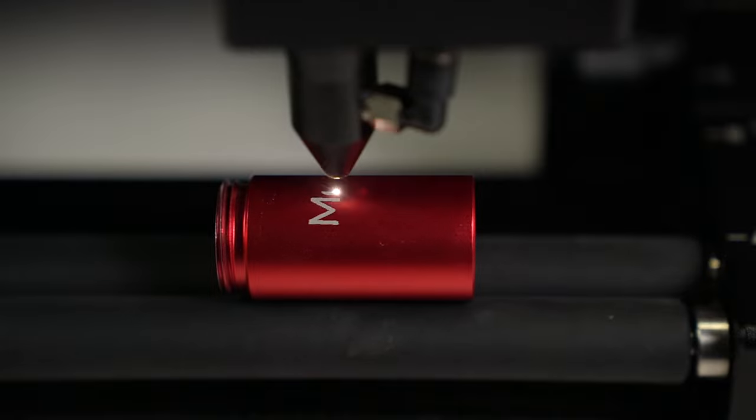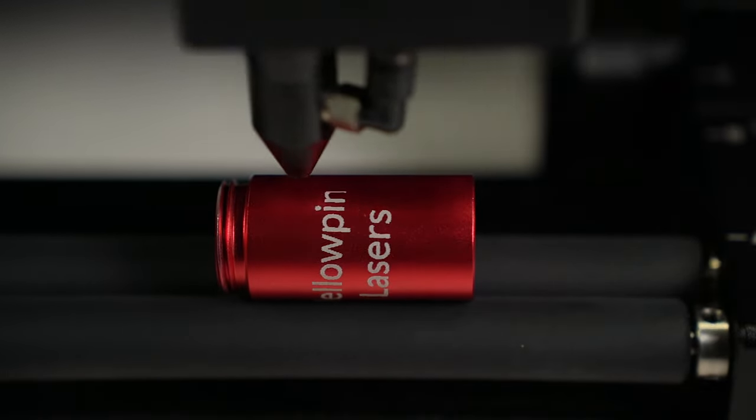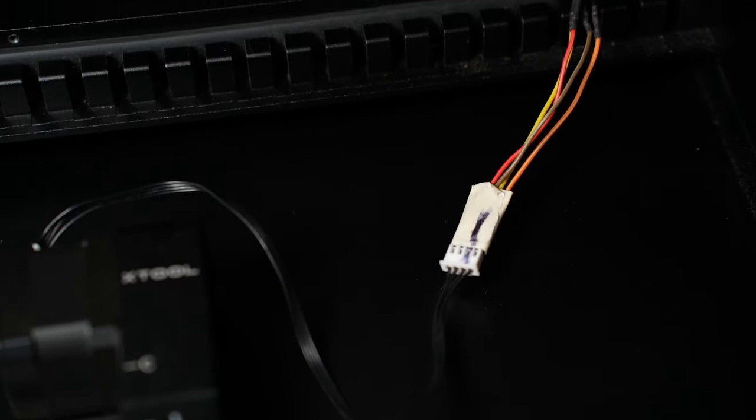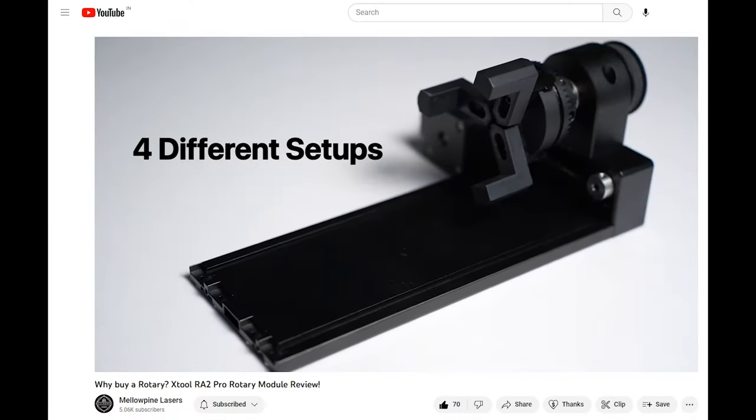The P2 is also compatible with the RA2 Pro rotary accessory. I had one that I got for my D1 Pro. Unfortunately, you need a different type of connector to connect it to the P2. But that did not stop me. I improvised and managed to connect the RA2 Pro directly to the wires inside the connector. The RA2 Pro is a good one. I have a video on that.